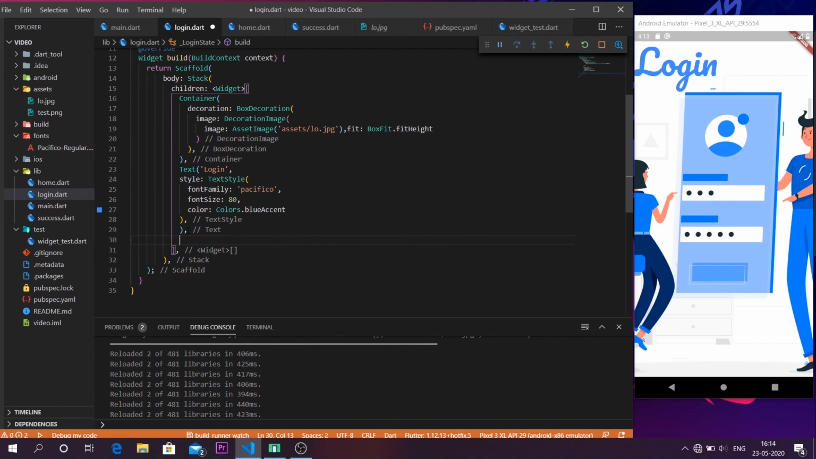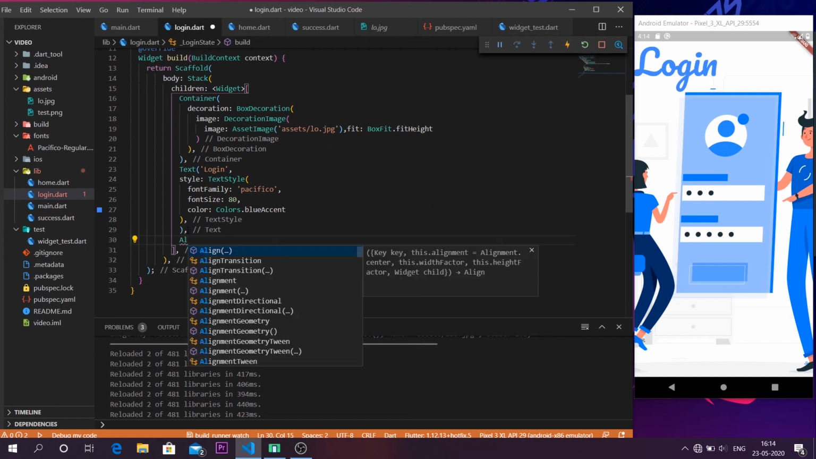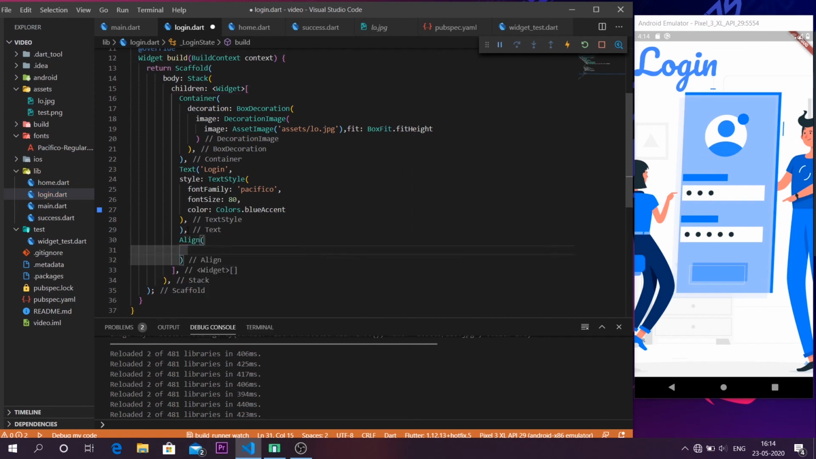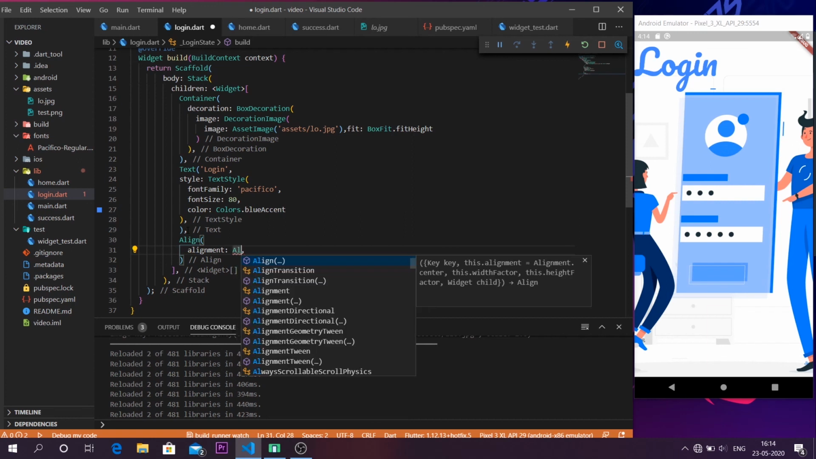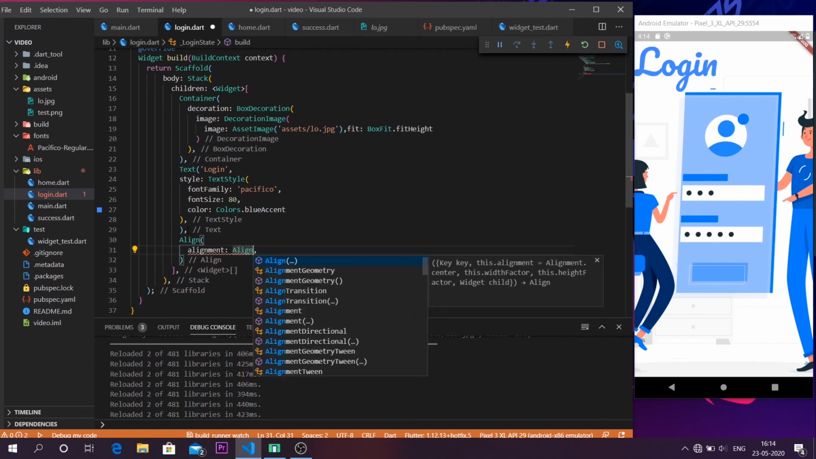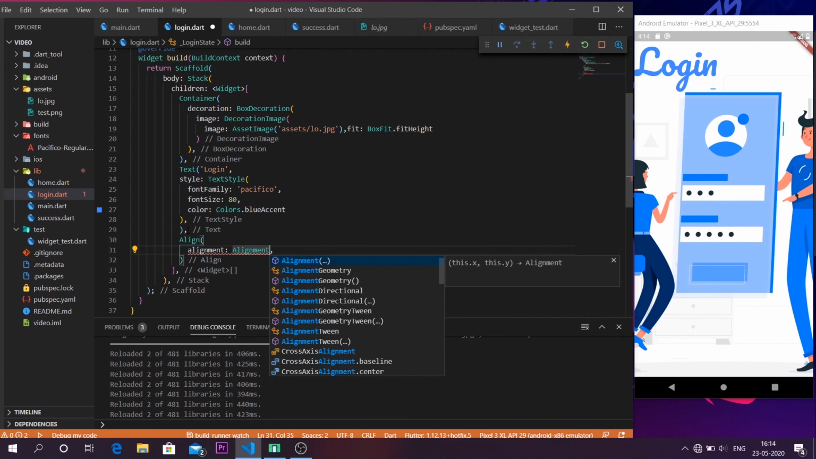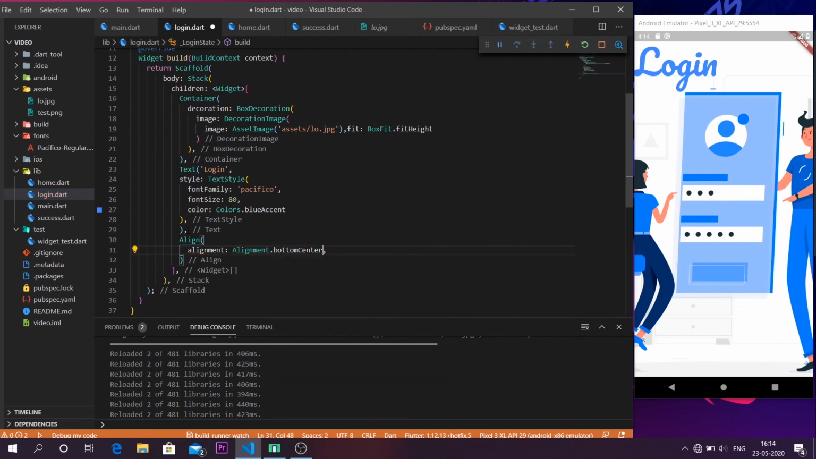So let us start with those. In order to align the container, I'm going to use the Align widget. That is why I have called Align. It takes a parameter known as alignment, then Alignment.bottomLeft.